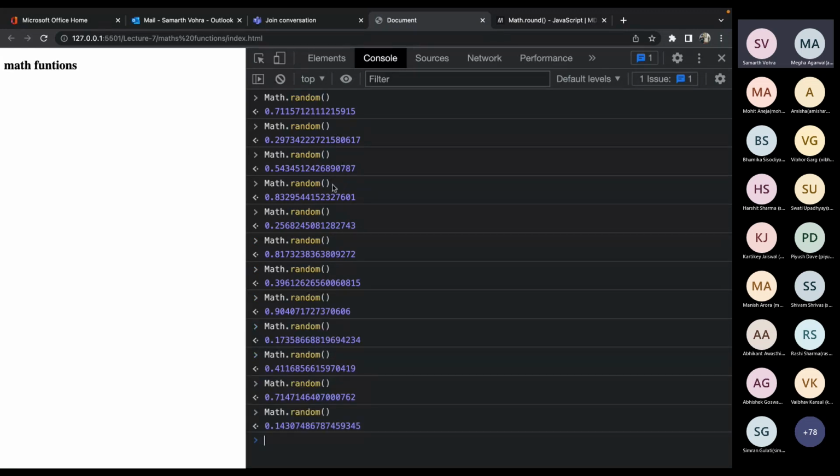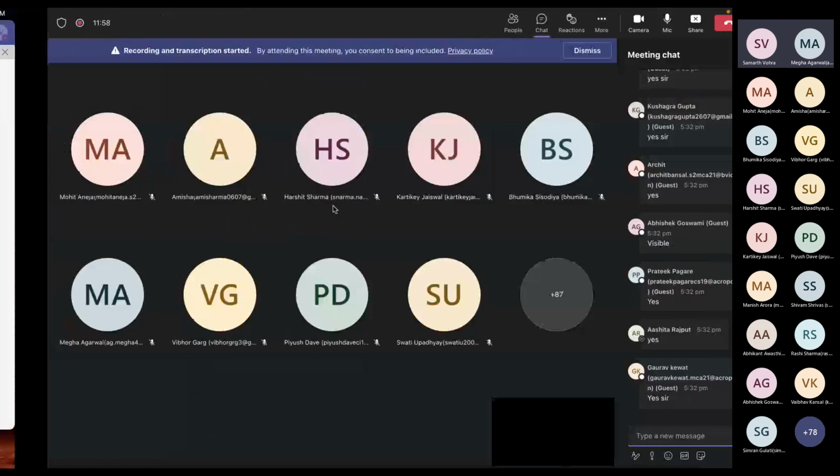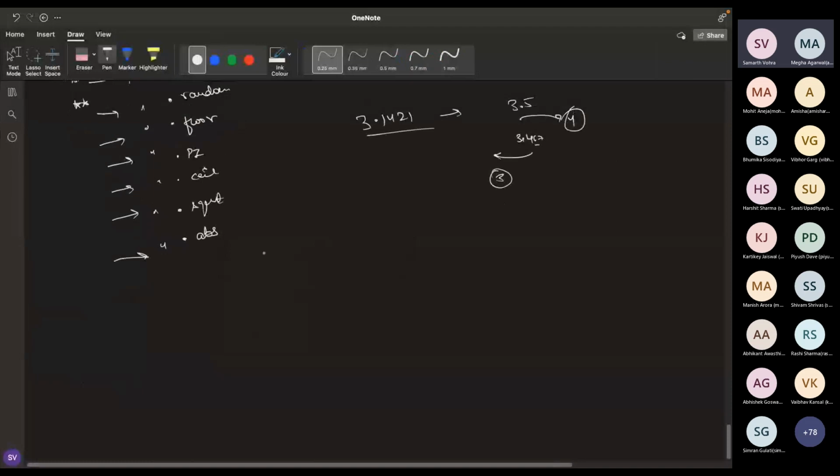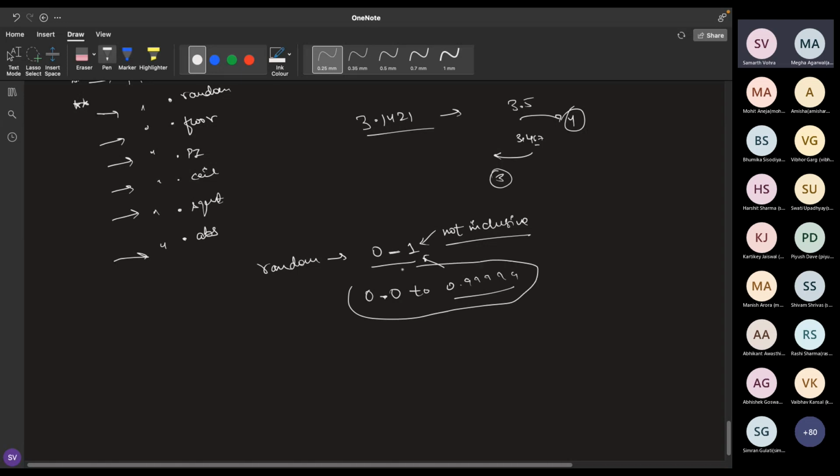But if you see one thing very clearly, the number is not exceeding the value of one, right? So Math.random will always lie in the range of 0 to 1, wherein 1 is not inclusive. Not inclusive as in 1 will never be part of the random number which will be generated. The number can be between 0.0 till I would say 0.999. It can be any number, but it will never touch 1, right? So this is not inclusive. So this can be the range of random numbers.